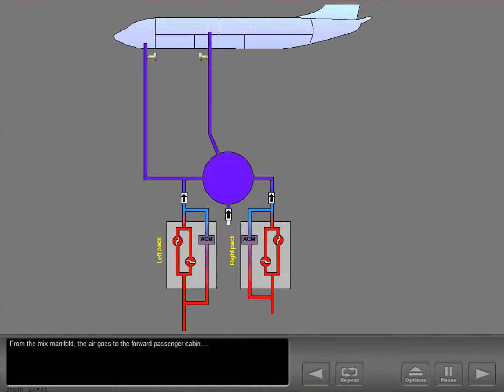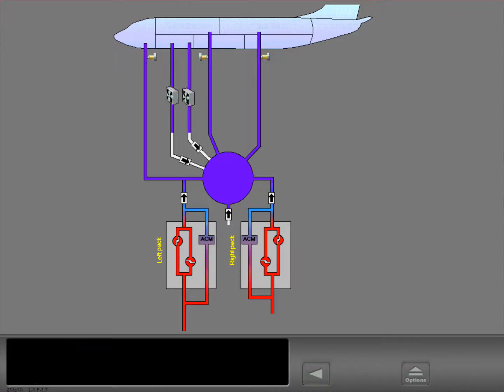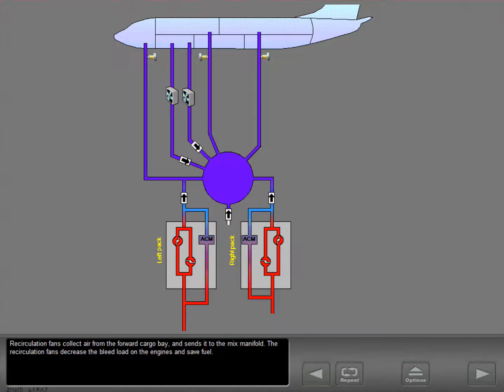From the mix manifold, the air goes to the forward passenger cabin and the aft passenger cabin. Recirculation fans collect air from the forward cargo bay and send it to the mix manifold. The recirculation fans decrease the bleed load on the engines and save fuel.